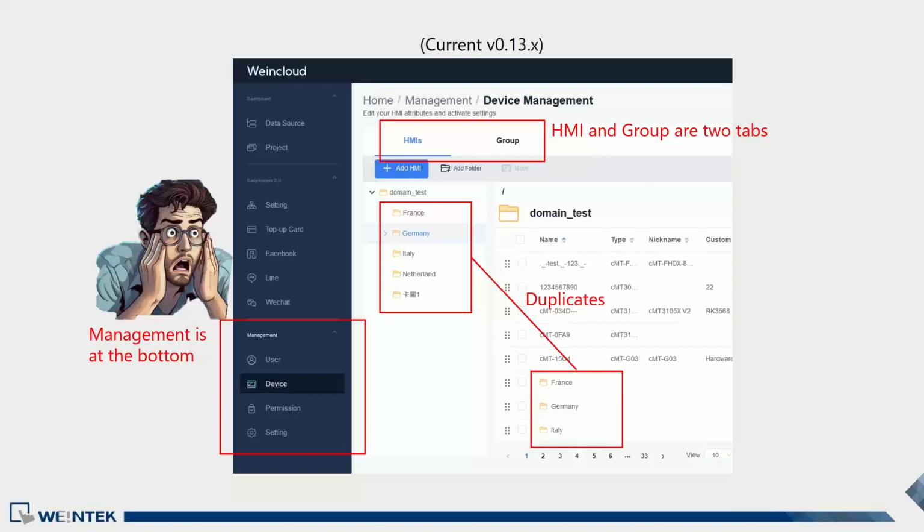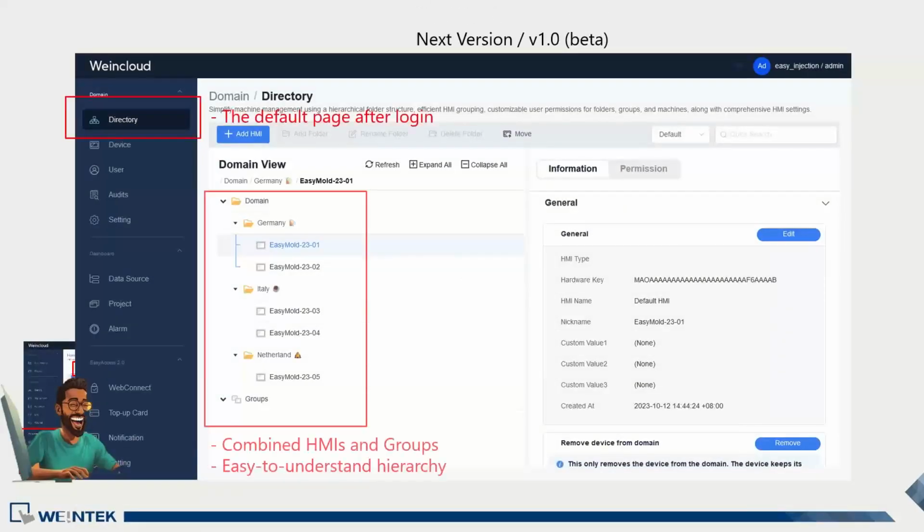To provide a more user-friendly and efficient interface, we developed the directory for the user management system. This new feature allows users to find their resource easily at a glance, streamlining the process and improving overall usability. In version 1.0, we have moved resources related to device management to the top of the page. The directory tab is now the default page you see after login.